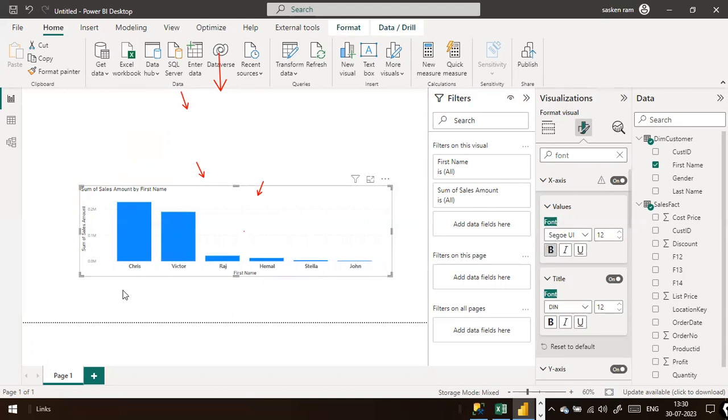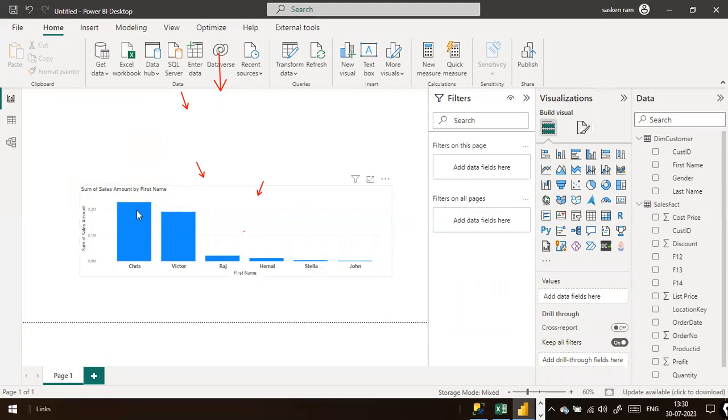And I believe all of you can see it. Chris, Victor, Raj, Hemal, Stella, and John, right? So these are each customer's total amount spent. Chris and Victor, these two customers are top spenders. Their spend is more compared to other customers. Very good, right? That's what we can say.